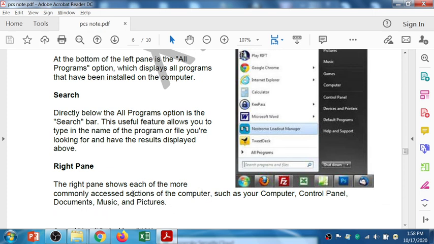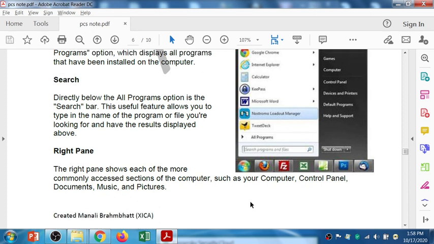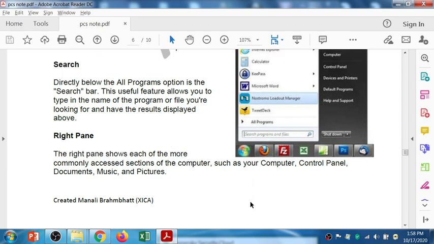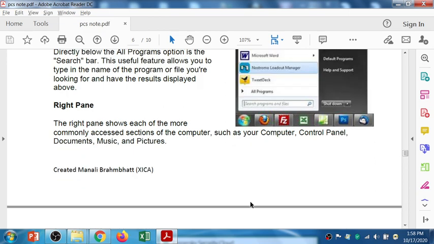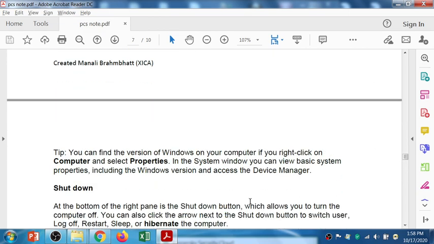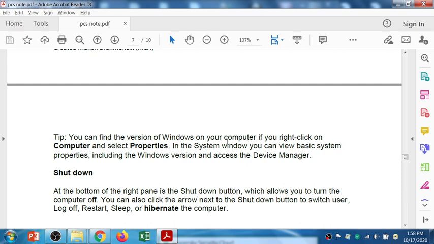The right pane shows the more commonly accessed selections of the computer, such as your computer, control panel, documents, music, pictures, etc. You can find the version of Windows on your computer if you right click on your computer and select properties. In the system window, you can view the basic system properties, including the Windows version.